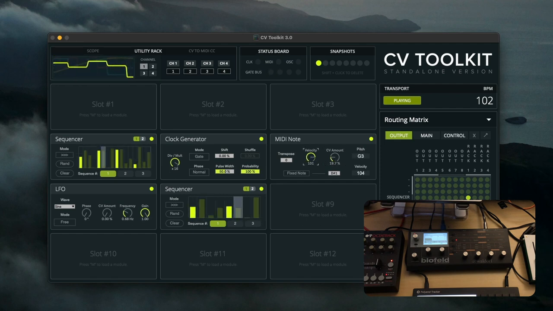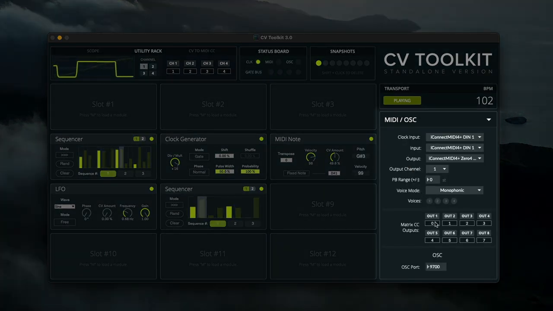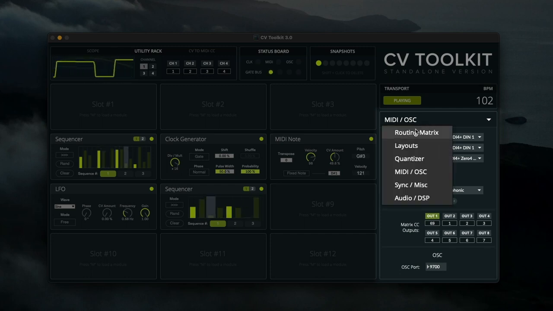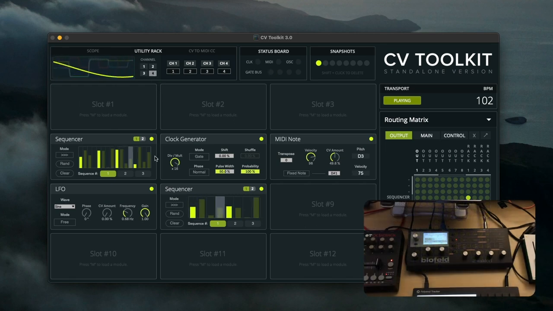As for MIDI CC messages, CV Toolkit 3 now includes an option to generate CC messages based on the 8 outputs of the routing matrix. To activate the matrix CC outputs, go to the MIDI OSC panel, then activate and select a CC number for each of the outputs. This means that, combined with the CV to MIDI CC converters available in the utility rack, CV Toolkit can now generate up to 12 simultaneous CC messages.